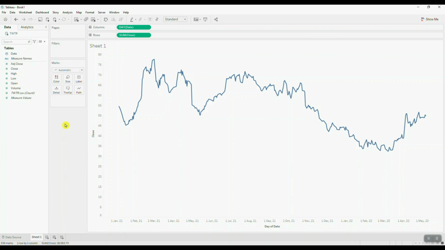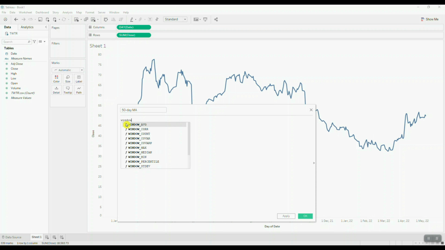So let's create our calculated field that will give us the 50-day moving average. So we'll click on the drop-down menu and select Create Calculated Field. We're going to call it 50-day moving average. So to calculate your 50-day moving average, we're going to use a window function, which will allow us to define a window around the data points that we want to include in our computation. So we're going to use window average.